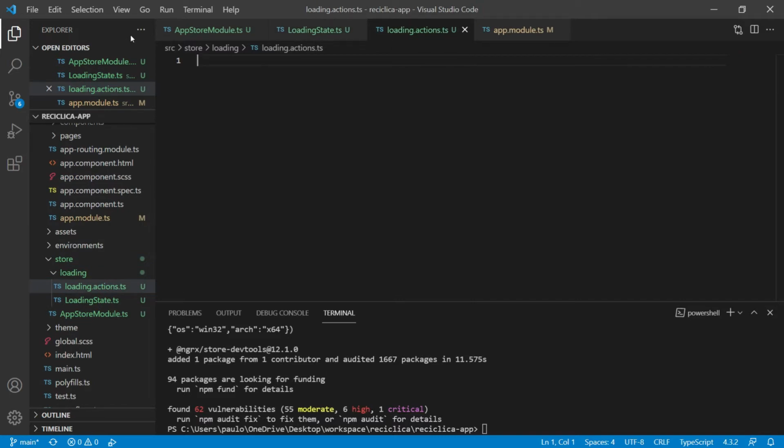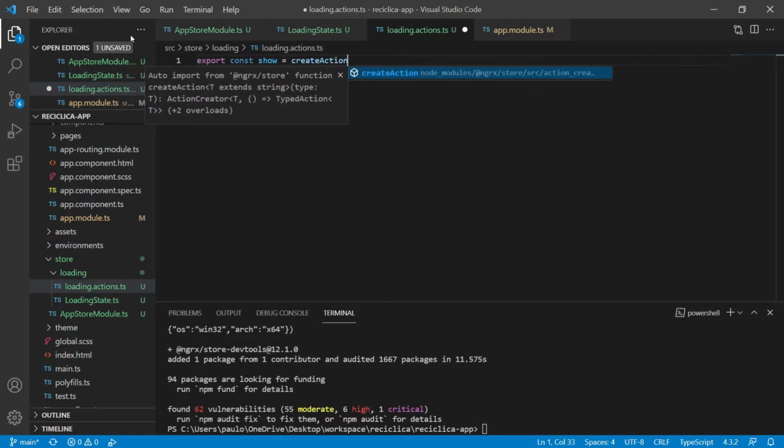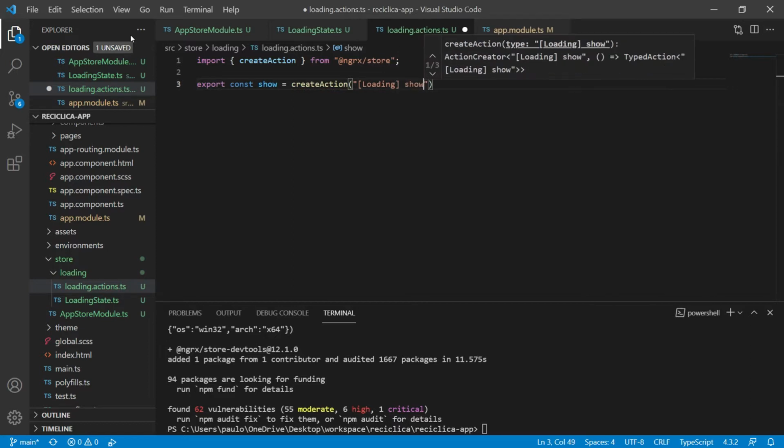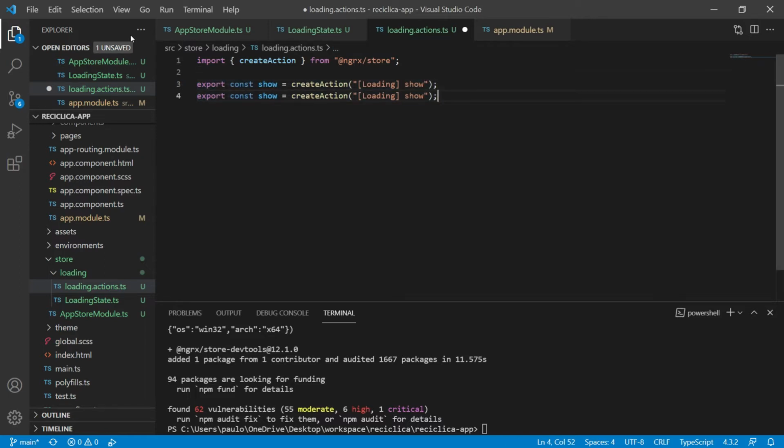So let's create our first action, which will be the action to show the loading component. I'll export a constant called show that will receive the createAction function of the NgRx library. This action will be identified with the string loading show. Yeah, it is that simple. Now let's create the second action, which will be the action to hide the loading component. I'll just copy and paste it and change from show to hide.